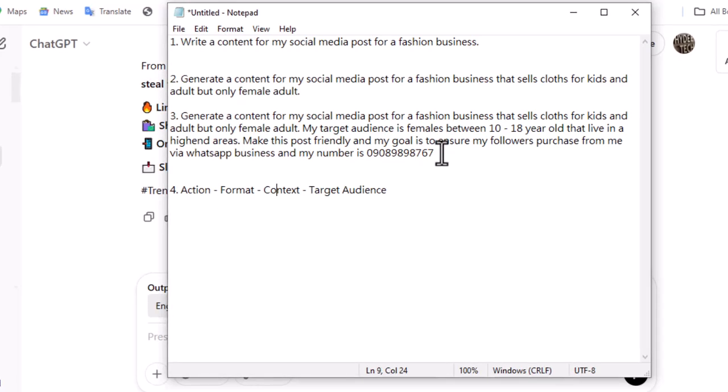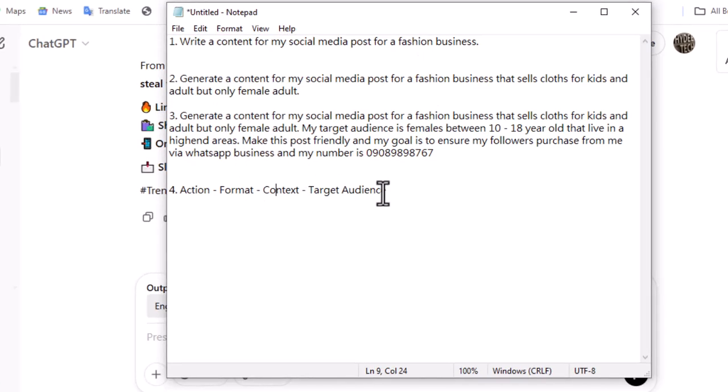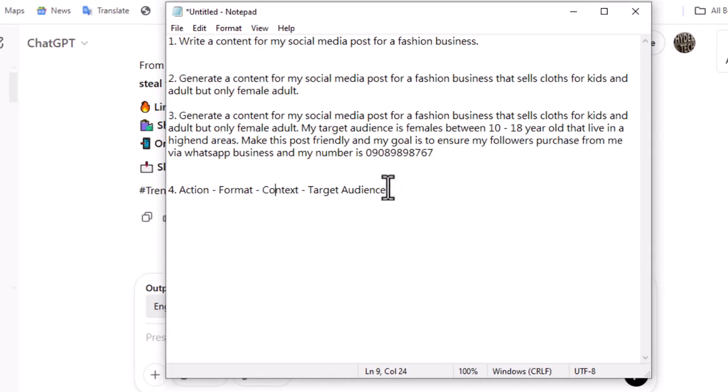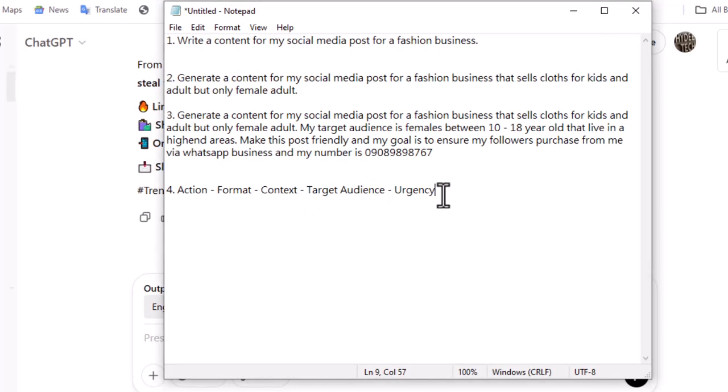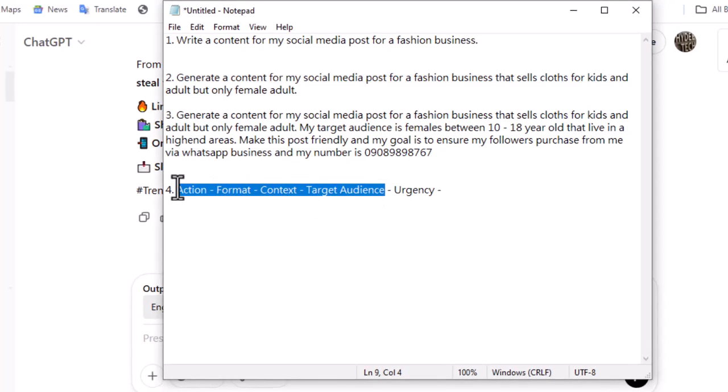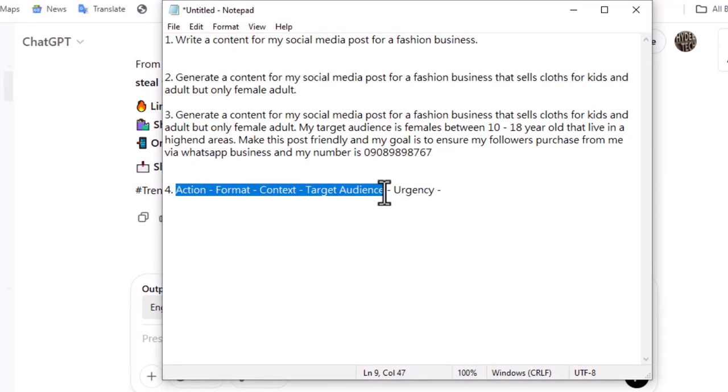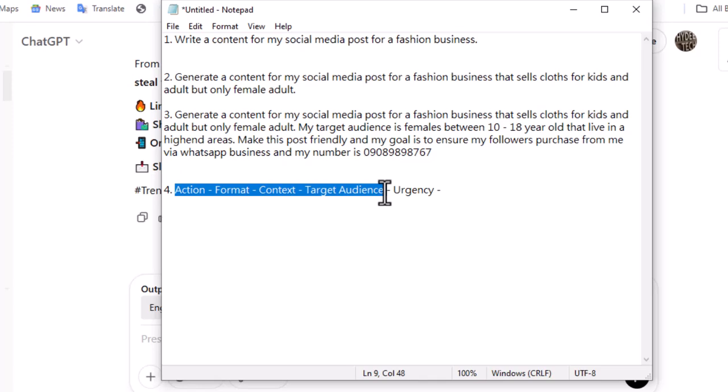So now let us apply this formula to this last prompt that we have here. Sometimes this one is optional, and it is urgency. This urgency can be part of the context as well, but let me just put it here. So this can expand, but these are the four key ingredients that should be in your prompt. If these four key ingredients are not there, there is a likelihood that the content you generate is going to be generic and maybe not unique.